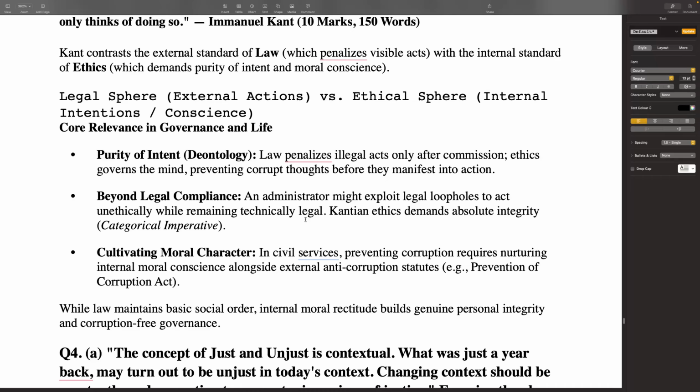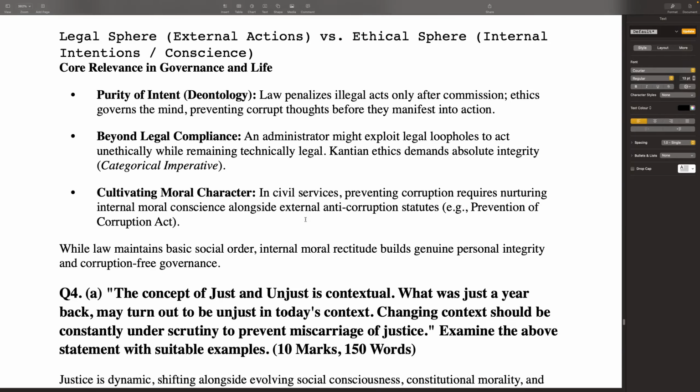Example, the Prevention of Corruption Act. While law maintains basic social order, internal moral rectitude builds genuine personal integrity and corruption-free governance.